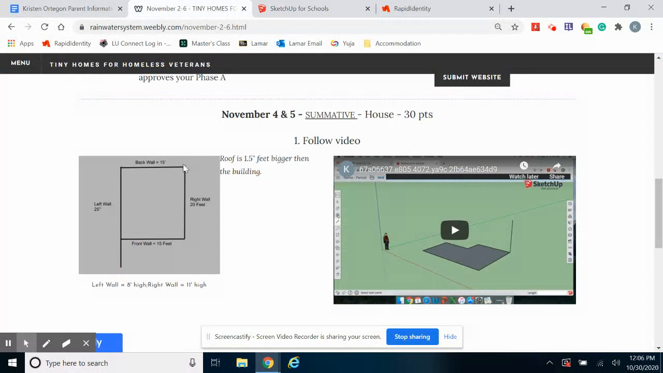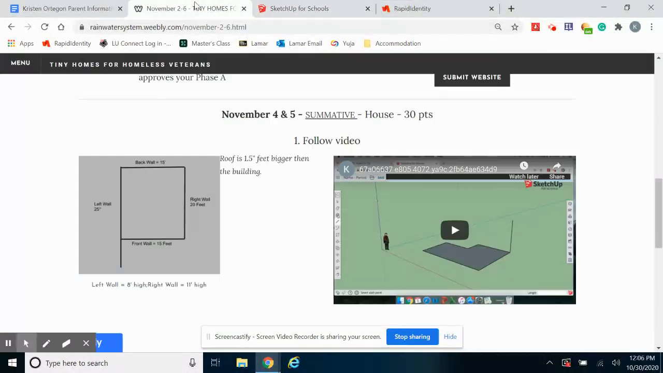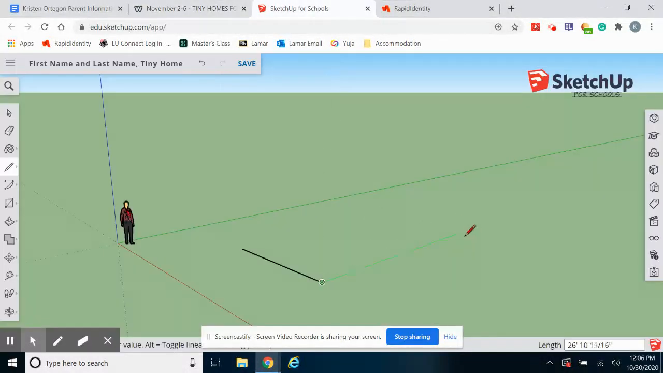Let's look at the right wall, which is at 20 feet. So if you don't like that line, just click on the pencil again. So here we go. We can click on the endpoint. Now we're looking at the green. We said 20 feet. Perfect.